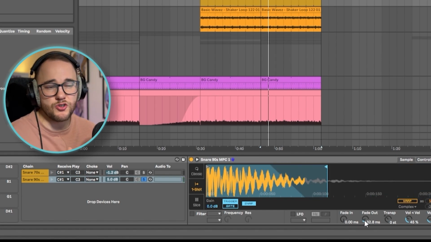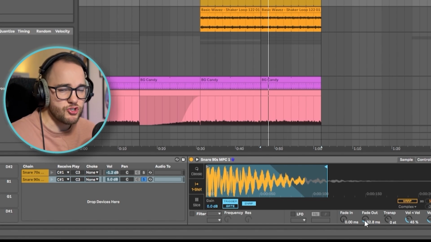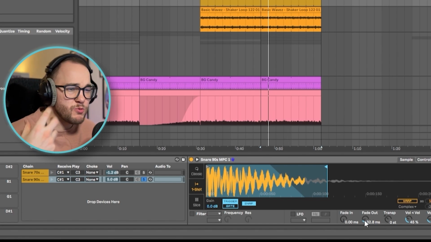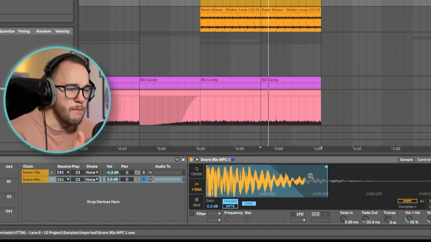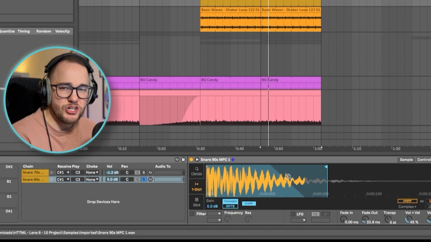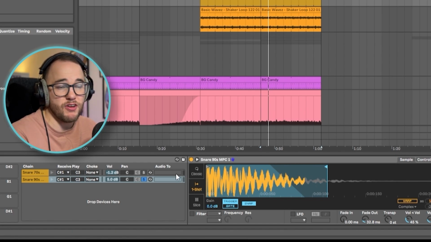It's a really good idea to manipulate your samples to shape them to fit your track even better. Don't just always rely on throwing them in and seeing if they sound good. Maybe mess around with them a little bit, see if you can change the fade outs and the length of the sample to fit your track even better.